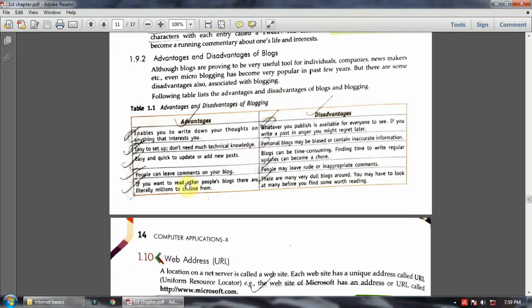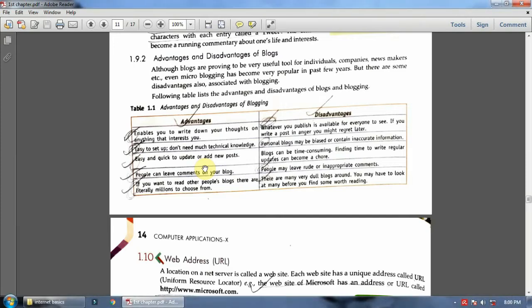Then it is easy and quick to update or add new posts. It's just like Facebook. Simply, if you use Facebook, in the same way you can use Blogger, and after writing a blog, you can share a link and people can read your blogs. The advantage is that once your blog becomes popular or you have more subscribers, just like YouTube, you can start earning money by writing blogs.